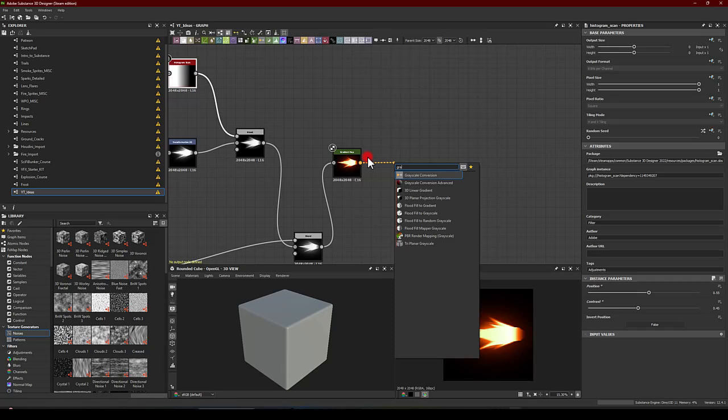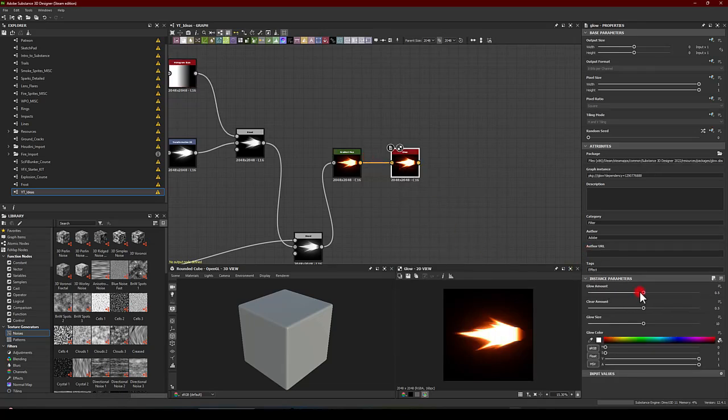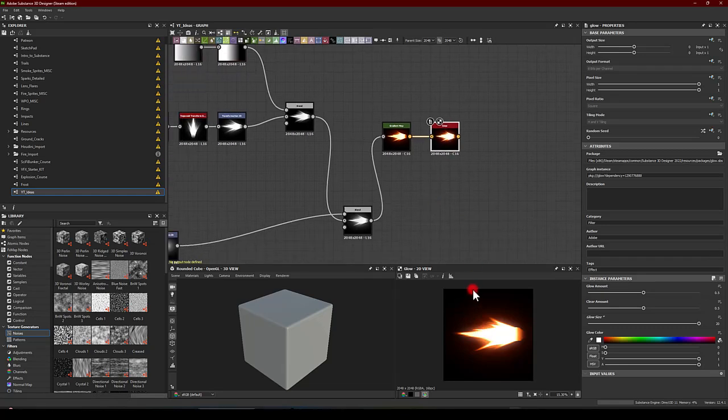And finally, I'm just going to apply a glow to it. I'm going to increase the glow size, but everything else I'm just going to keep as the default value. I think that's my muzzle flash.